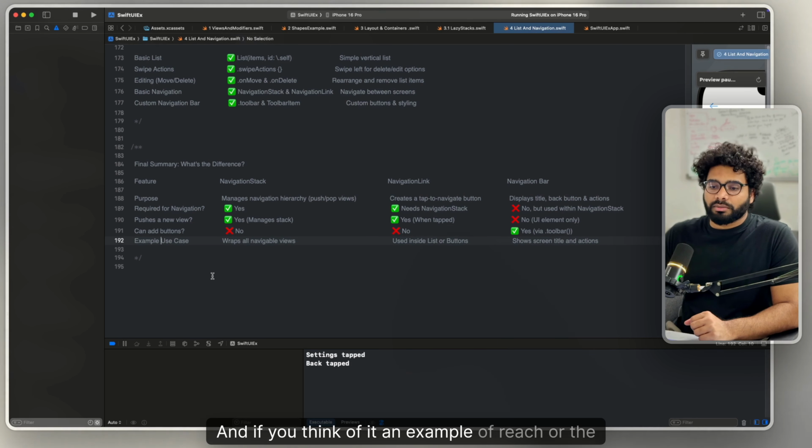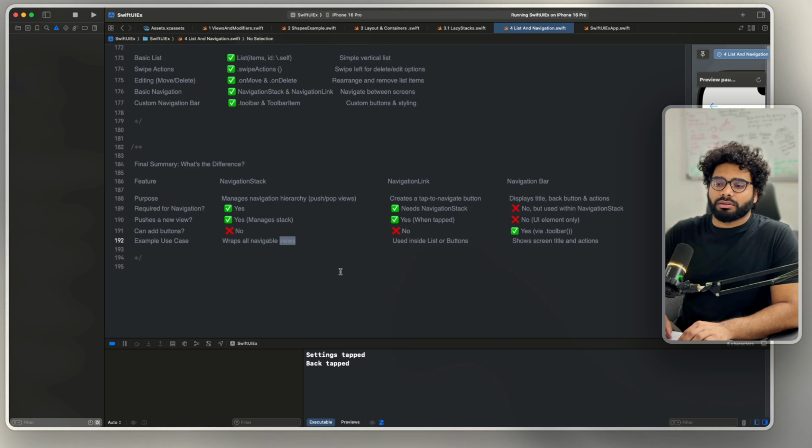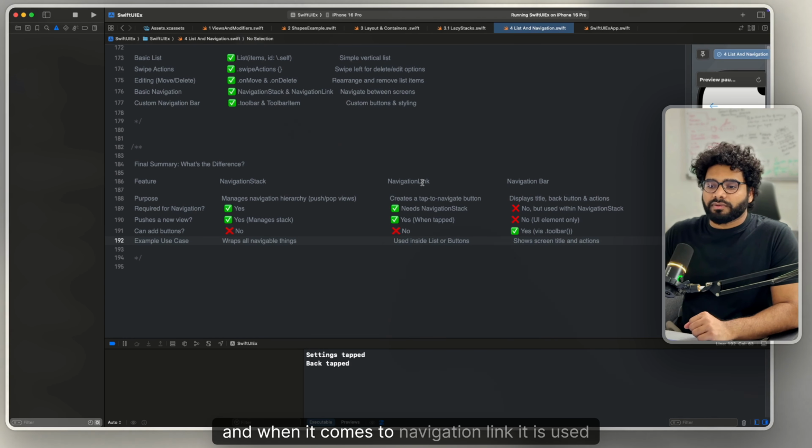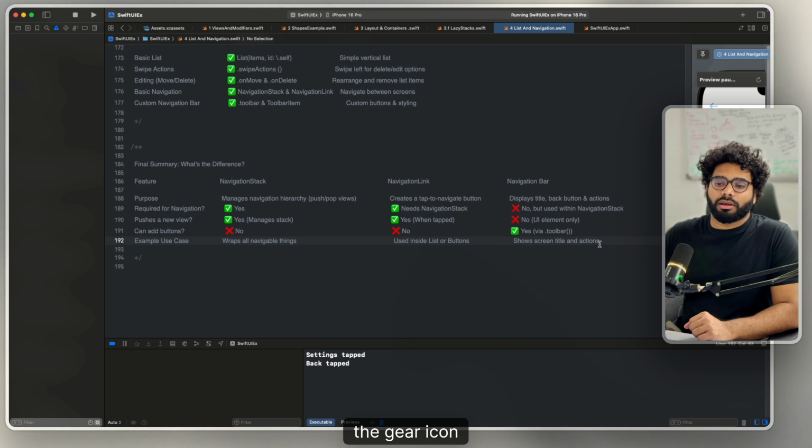And if you think of an example of each, the use case, navigation stack is just going to wrap all the navigable views or navigable things. And when we create the navigation link, it's really a view. So that's why I've written here navigable views, but things will make it more generic and make more sense. And navigation link is used inside the list or buttons. Navigation bar shows a screen title and actions like the gear icon.